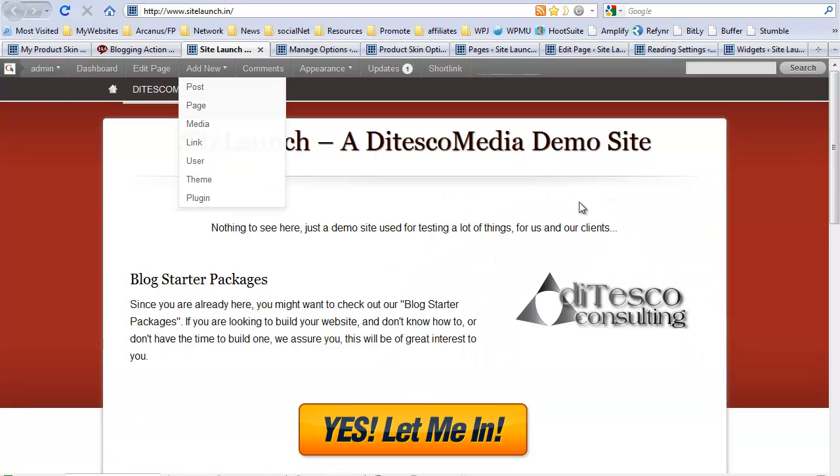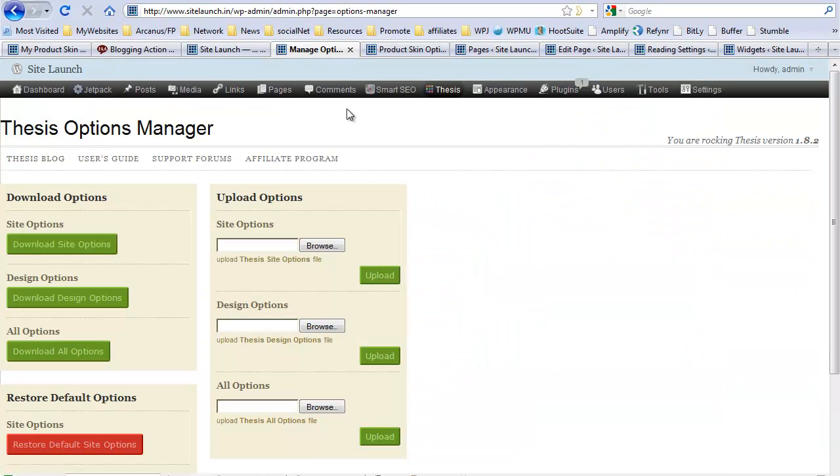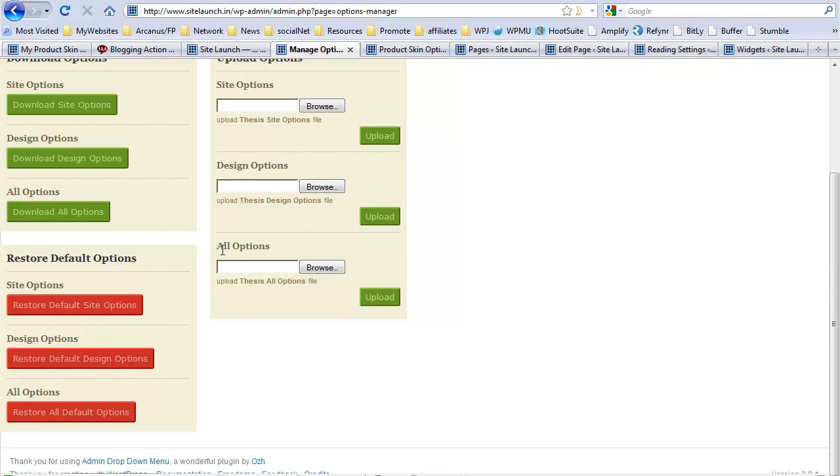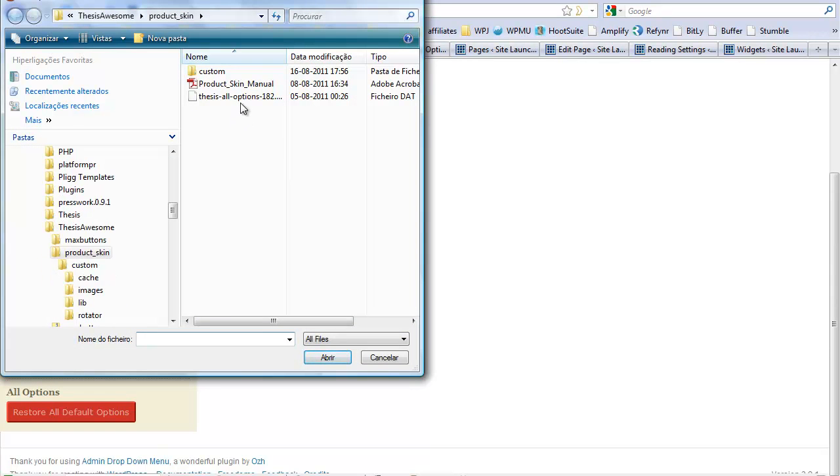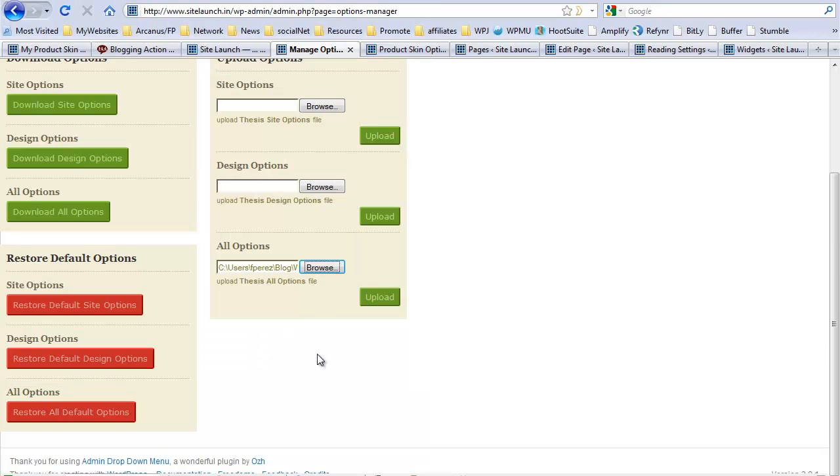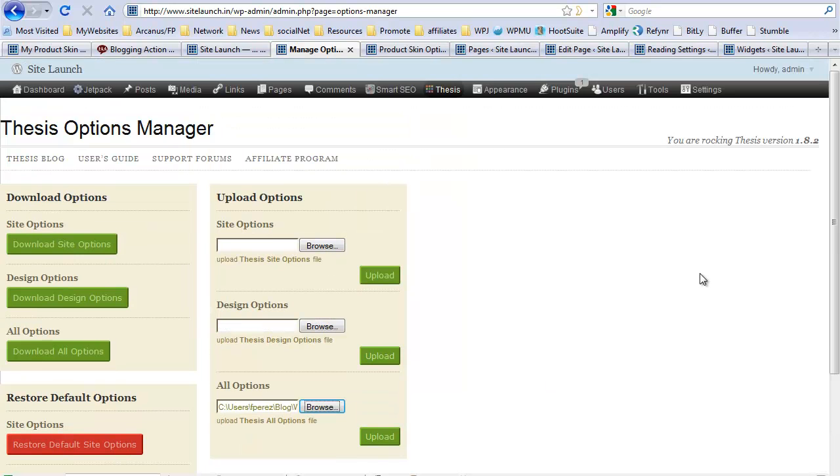Once you've done that, what you want to do next is go under Thesis on your WordPress dashboard, select manage options, and you will be presented with the screen. The next step is to find where it says all options. You click the browse button and upload the file that says thesis all options. Once you do that, you click on upload. Again, I'm not going to do that because I've already done that. So that's the next step.